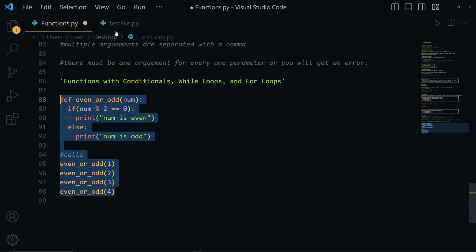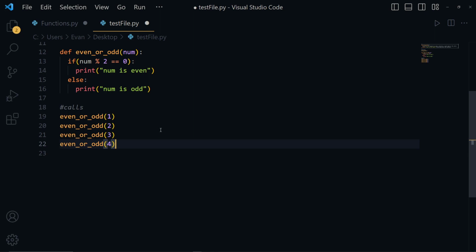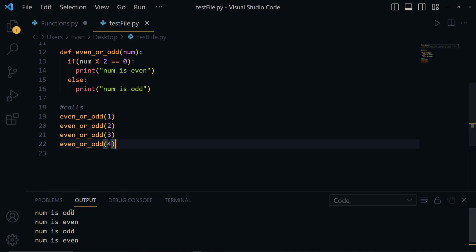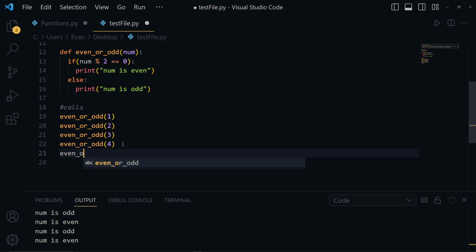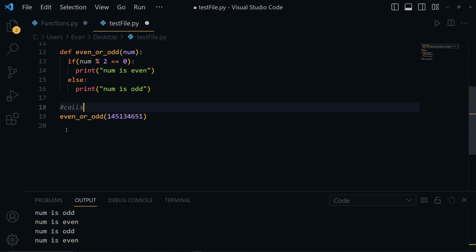If I grab this, let's go stick it in our test file and run it, you'll see num is odd, num is even, num is odd, num is even. 1 is odd, 2 is even, 3 is odd, 4 is even. Let's try an even bigger number. Do even or odd, and we could just type out a random number, and we see as humans that that should be an odd number because it ends in a 1. I'll get rid of the rest of these, save it, run it. Num is odd, perfect, so the check works. And this makes it a lot simpler than having to rewrite this every time.